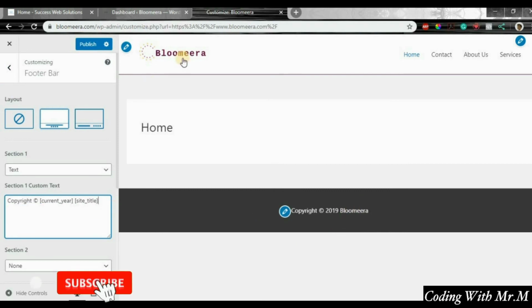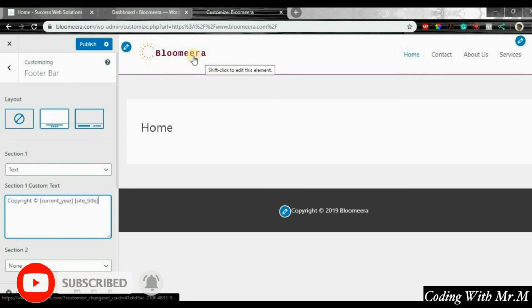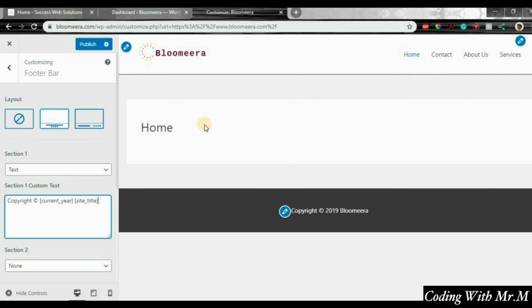Whatever your domain name is, you can put it there. Site title, that's my site title. If you change the site title right now, that's what it's going to put here. So for right now, it's pretty good. Click on publish. That's it.